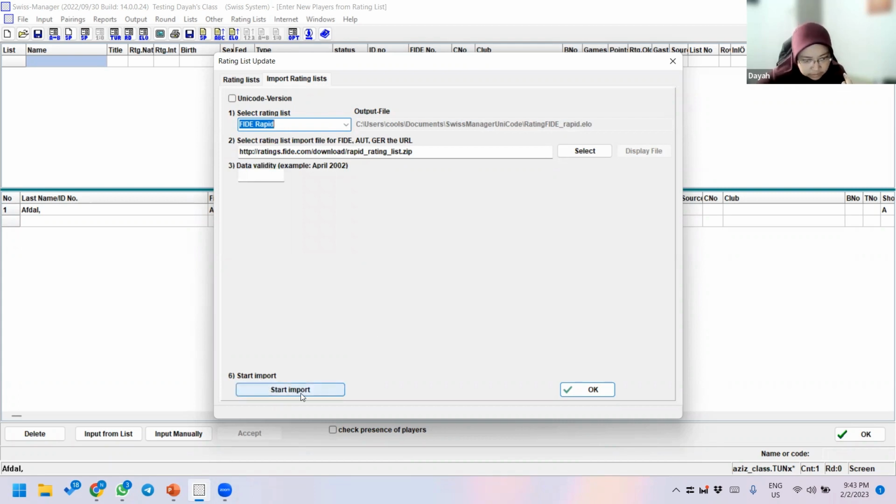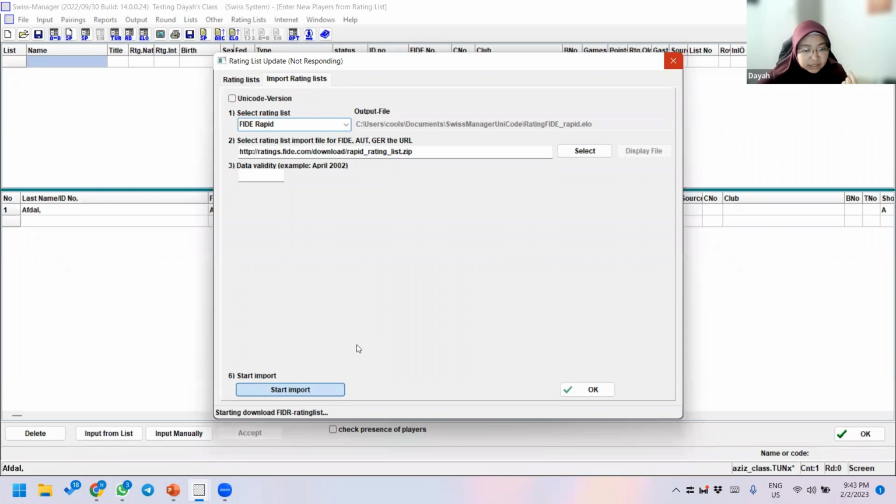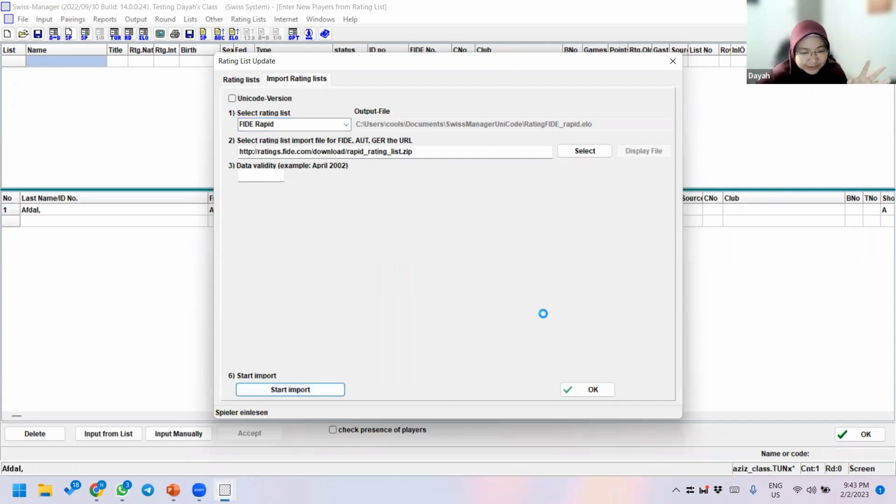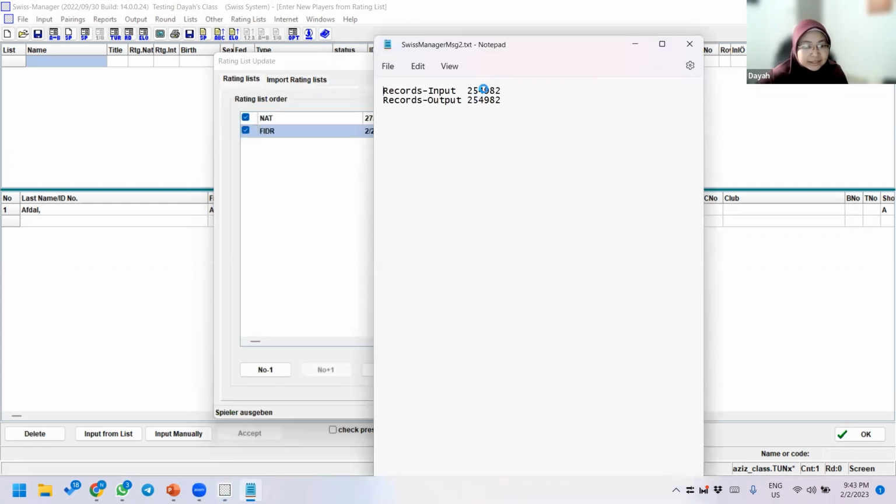So bila I tekan Start Import, dia akan download that rating list tu, and I don't know how long this is going to take. It might crash my computer right now, and if it does, this is going to be a short class. But basically, once dia dah download benda tu, okay, so now it's okay. So now it's sorting the players, writing the players, and then sekejap lagi it's going to be okay. So I basically just downloaded 250,000 records onto my computer. That's basically what it is, right?